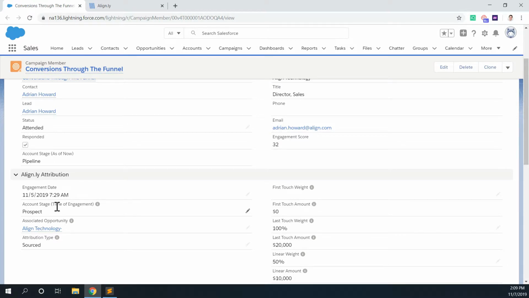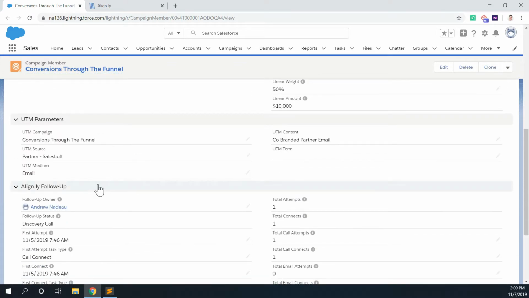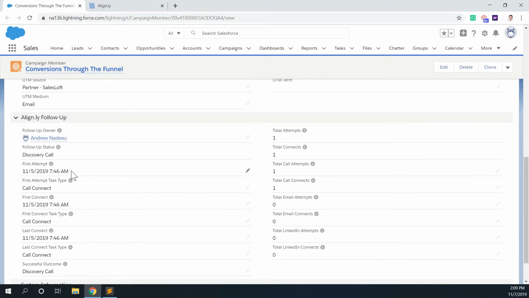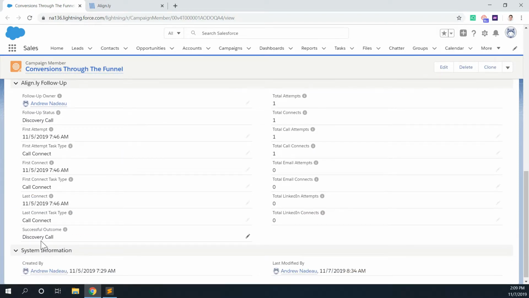We know the account stage at the time of the engagement. So here they're a prospect. We have the account stage as of now, which is their pipeline. So we know there's a conversion event. We know that their attribution type was sourced, so it happened before the opportunity was created. We have the associated opportunity, so we can report on any fields of opportunity. There's a lot we can do with this data, and then we also know exactly the UTM parameters and how the sales team followed up and that they actually scheduled a discovery call and created that opportunity.